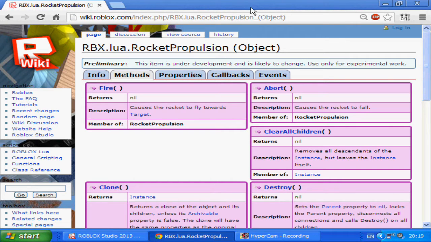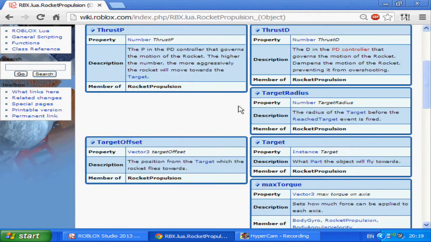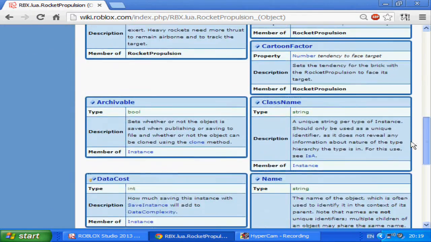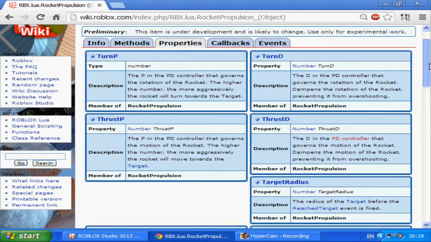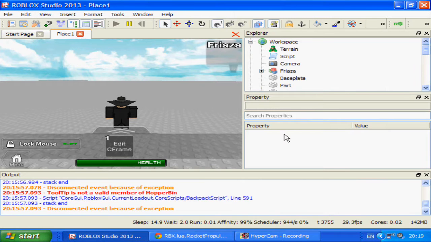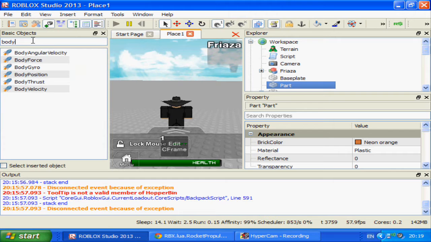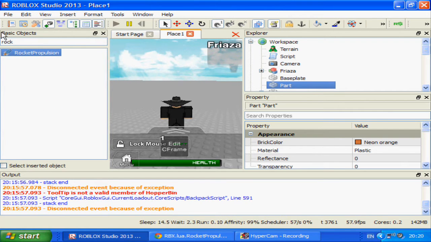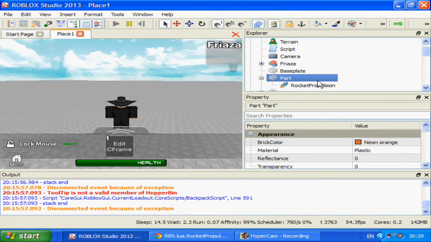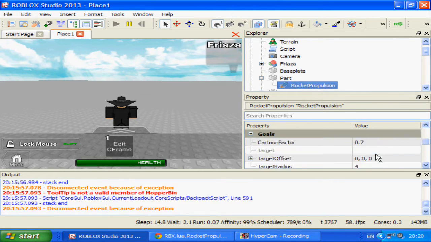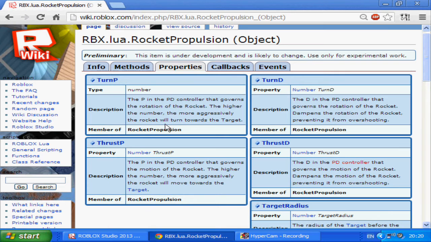And the beauty of RocketPropulsion is it has a lot of wee properties here to allow it to be more physics-like depending on our needs. So it really is a handy wee instance. Yes, it is an instance, as I'll insert it into a part here. And we can see all these properties listed here anyway.